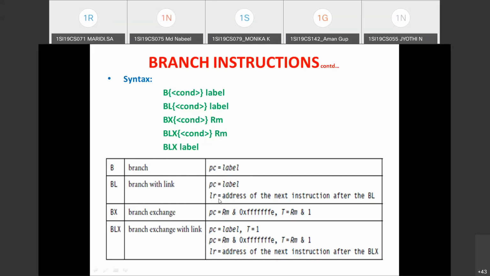So LR is loaded with the address of the next instruction after the branch instruction BL, and PC will be loaded with the label address. Then the control gets transferred to the subroutine and it executes the statements. So this is about BL, branch with link. So B and BL will work with ARM instructions. If you want to work with ARM instructions and Thumb instructions in the instruction set execution, then you can make use of the BX or BLX instruction. So B and BL are dedicated for ARM instruction set execution.